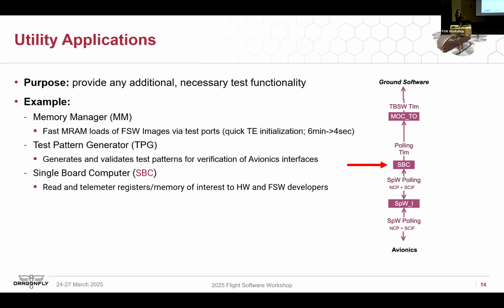Lastly, one that's related to our first rotor spin demo that I'm talking about today is what we call our single board computer application, but it is a utility application in that it reads and telemeters registers or memory areas of interest so that the hardware and software developers can see into what's happening, unlike they normally would in operations. So I have a graph there on the right. This is one little piece of that giant graph that I showed you earlier. We have our SBC application polling the navigation coprocessor registers that are of interest while we're running the simulation and sending it down to ground.